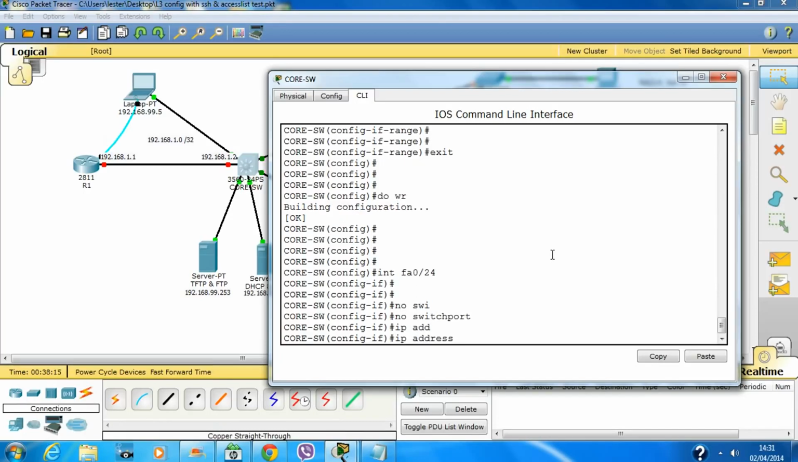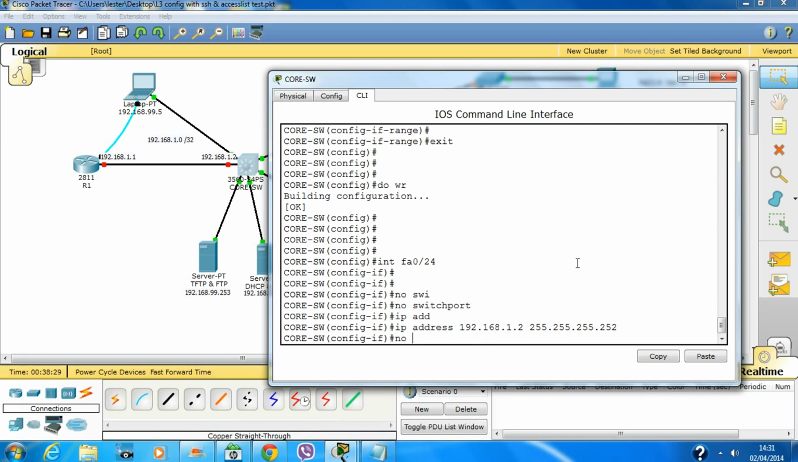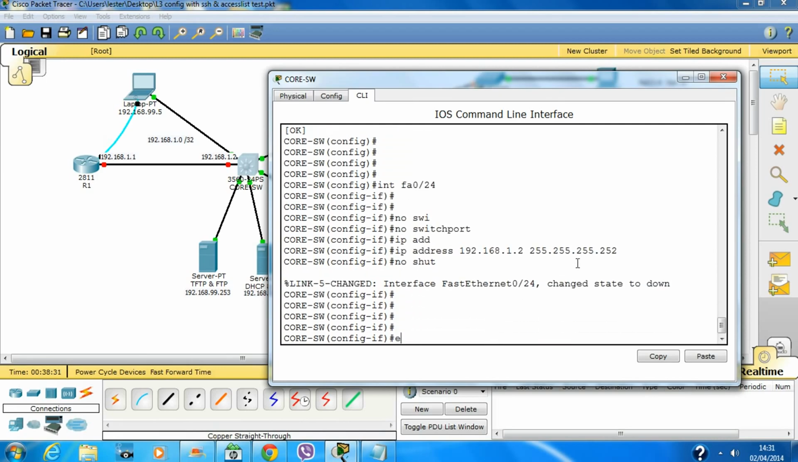IP address 192.168.1.2, and 1.1 will be the default gateway of the router, and 255.255.255.252 /30 mask, no shut, exit.